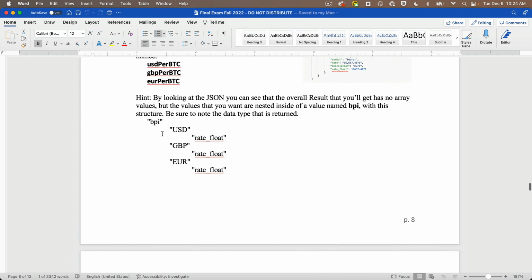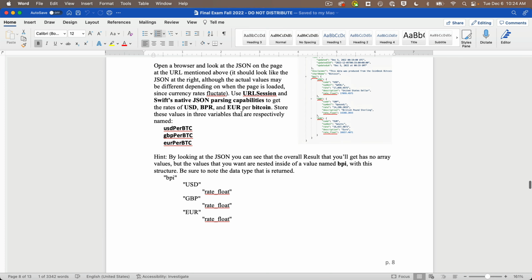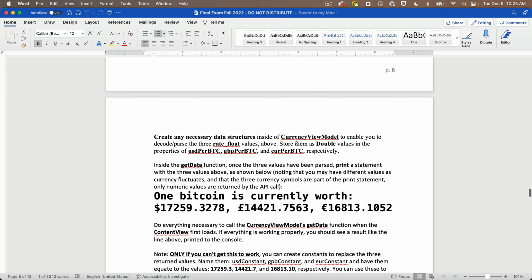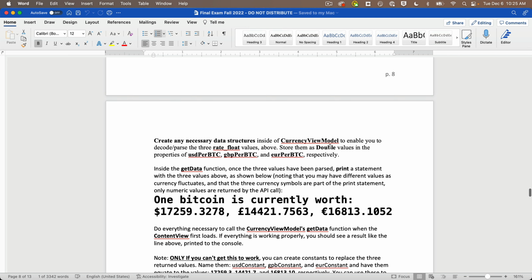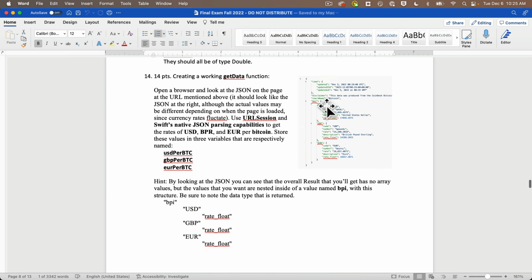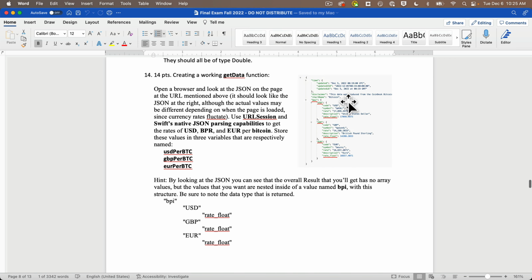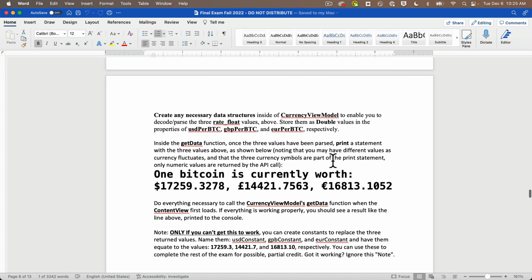Now I give you some hints in here, so I tell you specifically, hey, this is the struct that you should be looking at, and create any data structures that are necessary inside the current view model to be able to access these. Again, you've got lots of experience now with JSON. We've done this at least 3 times to be able to access different types of data in exercises and learning examples and in the Pokemon example that we did as well.